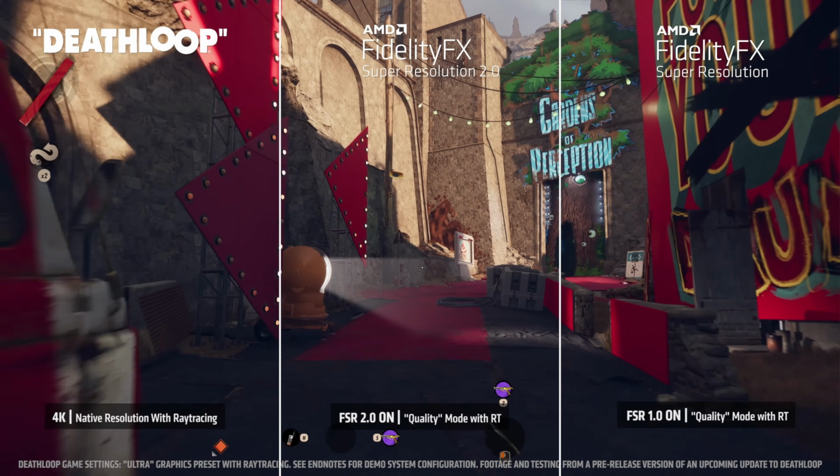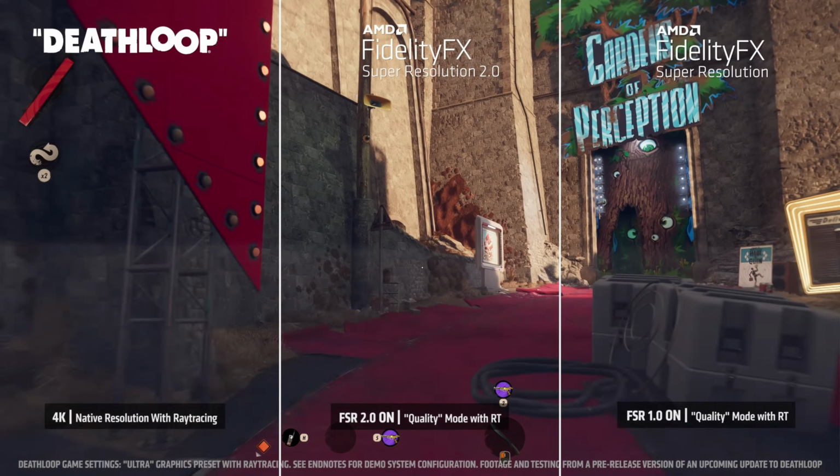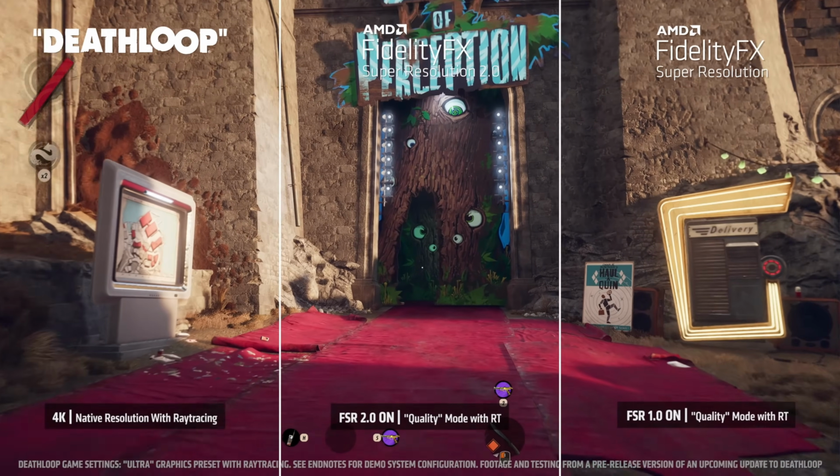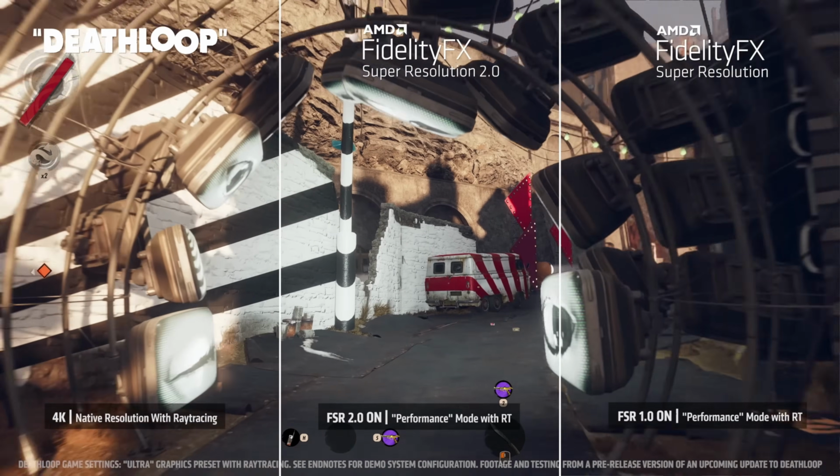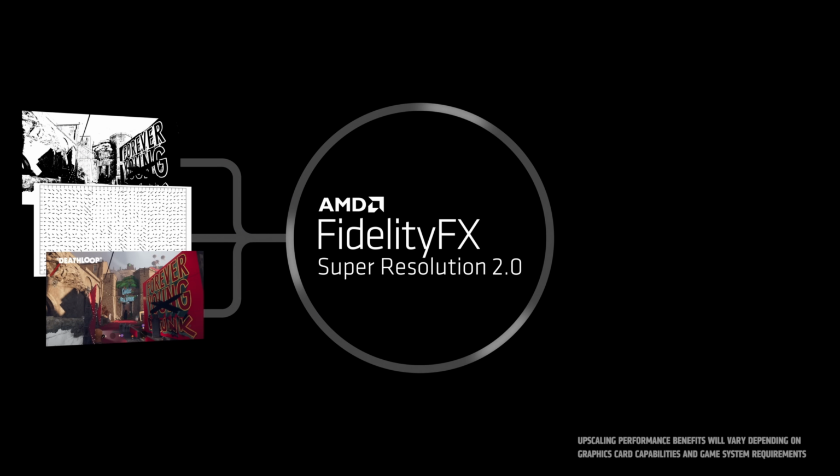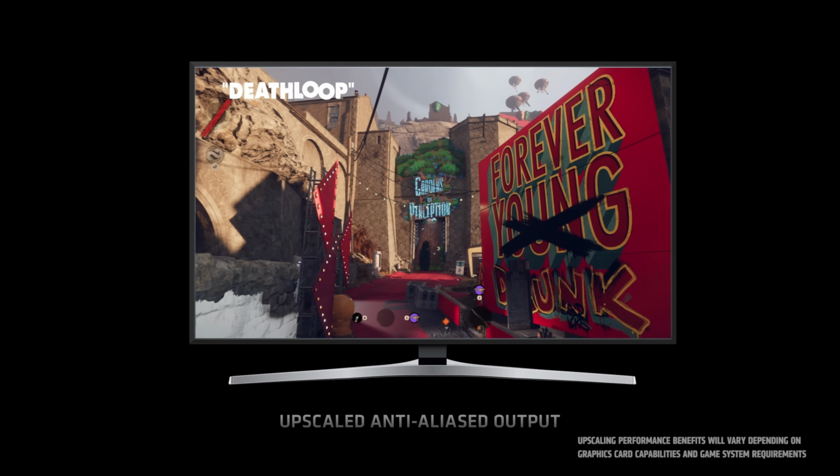FSR 1 is a spatial upscaler, and while it works well, this first generation of FSR isn't able to maintain as much image quality or performance boost in comparison to FSR 2, which uses temporal upscaling. This provides much more information for the upscaler, resulting in better image quality.